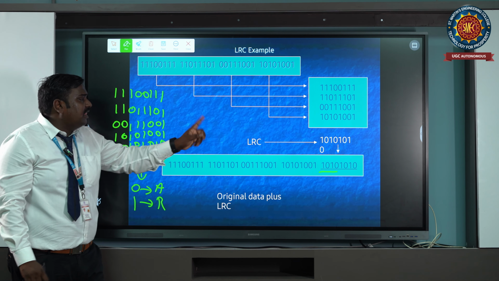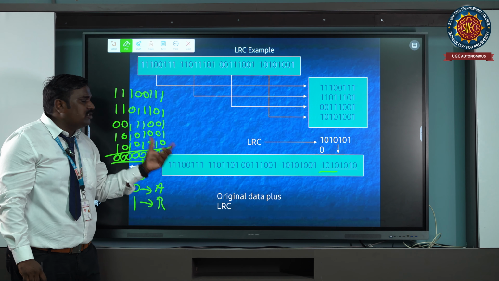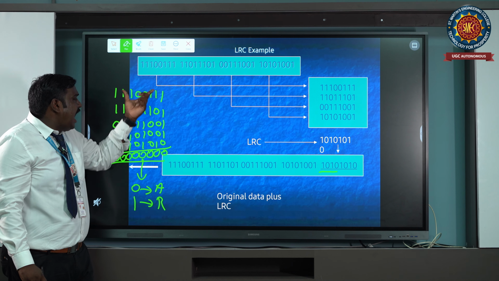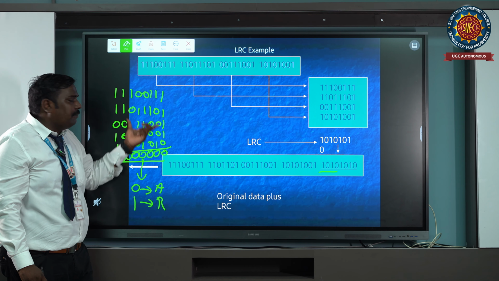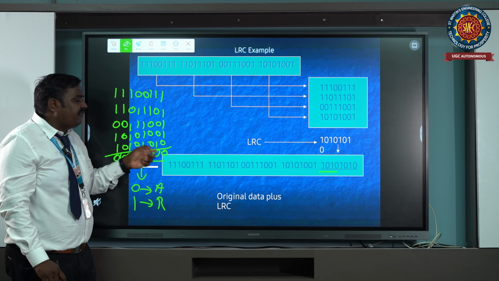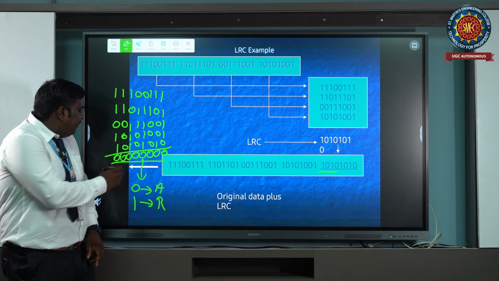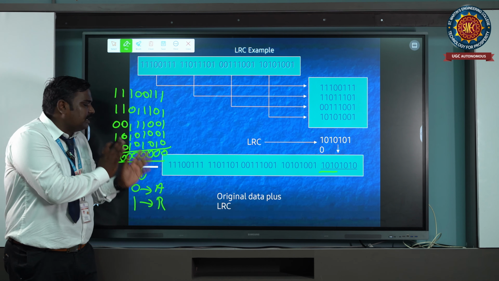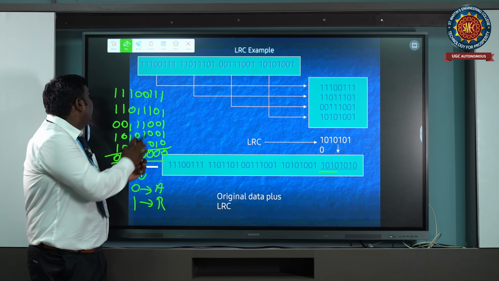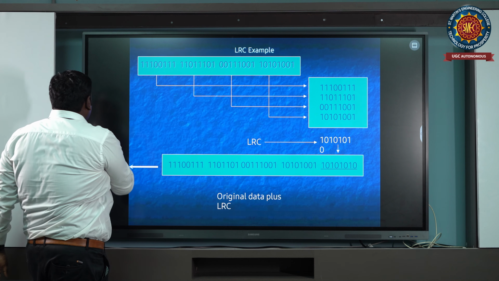The sender should append the parity to the original data and send it to the receiver side. The receiver side checks again, adding all the numbers, the total number of ones. If it is even, add 0. Finally, getting all zeros, if it is 0, that should be accepted. If you get any 1, it is an error. If there is an error, the sender should resend the particular data. Okay, for next.